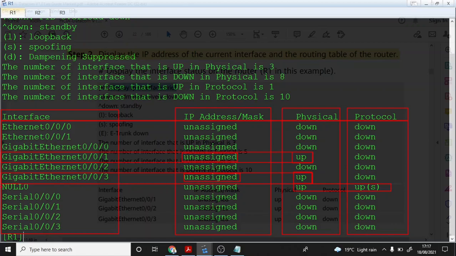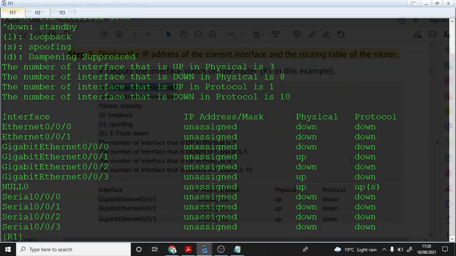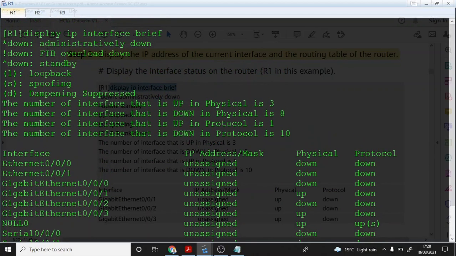Then we have another one here whose status is up, both statuses, protocol and physical, the null 0. I hope you remember what we discussed about this, the null 0, which is a logical interface, whose both physical and protocol status will always be up. Otherwise, the serial interfaces we are having here, the Ethernet, and also G001 and G002, their statuses are down. So that is what we are learning from this particular command, display IP interface brief.